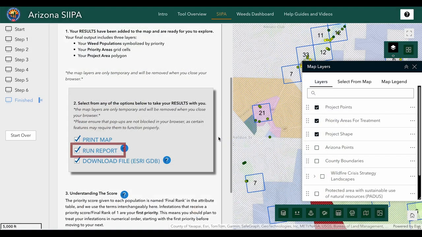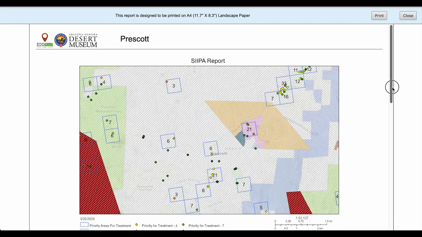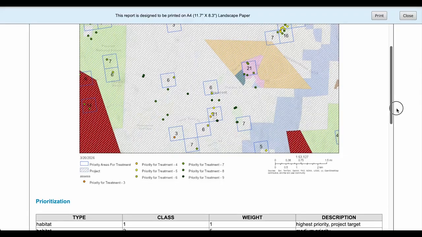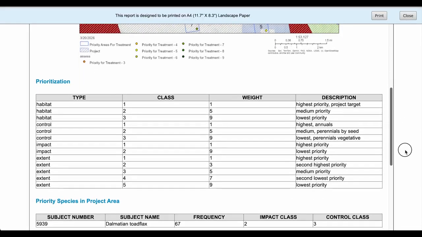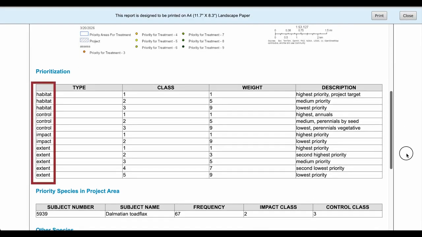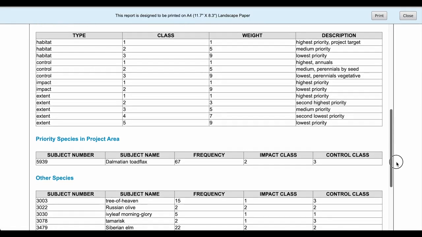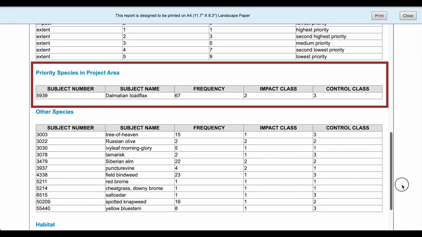Another option is to run a report on the final results. The report begins with a map of your viewer area. Next, we see a list of the 4 prioritization variables: habitat, control, impact, and extent, along with all the classes, weights, and descriptions we assigned. If you selected priority weed species in step 1, these are summarized in their own section, telling you how many populations there are of those species in your project area.